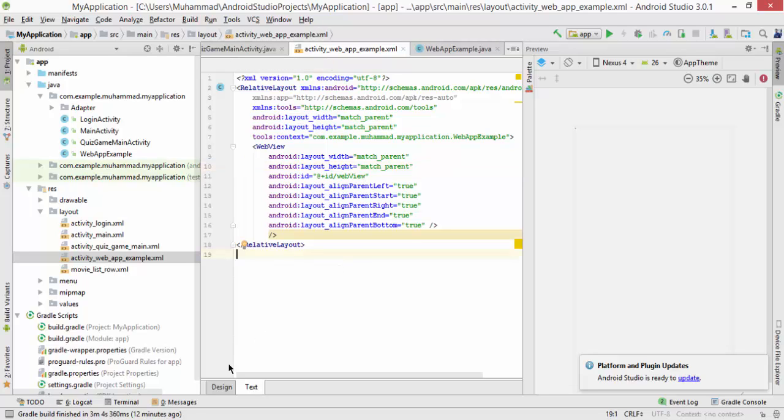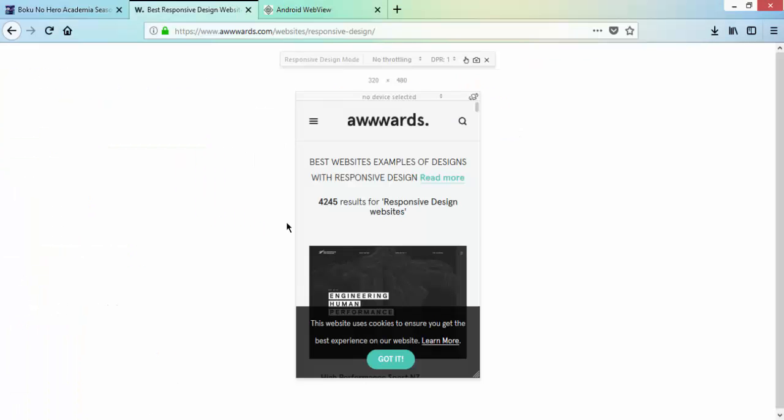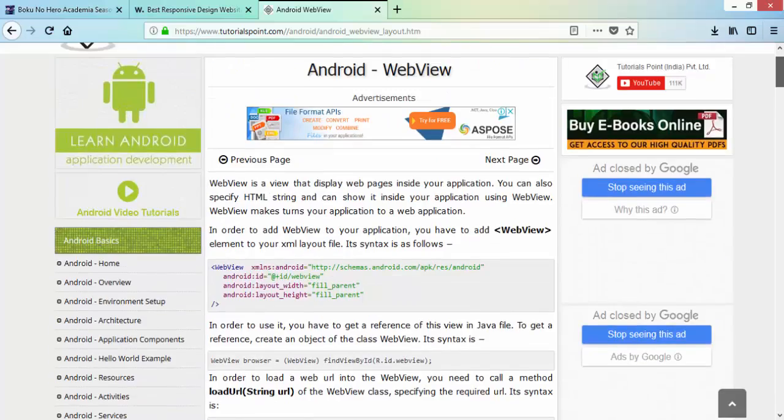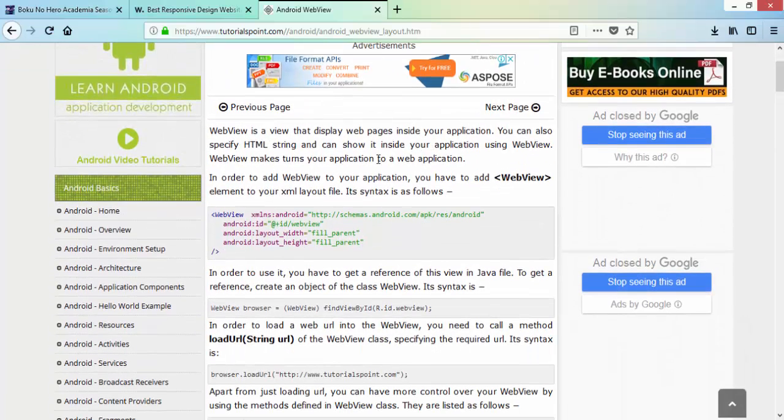So let's see what WebView really is and how this thing works. WebView is a view that displays web pages inside your application. You can also use a specified HTML string and show it inside your application using WebView. WebView turns your application into a web application. In order to add WebView to your application, you have to add a WebView element to your XML layout file. Its syntax is as follows.